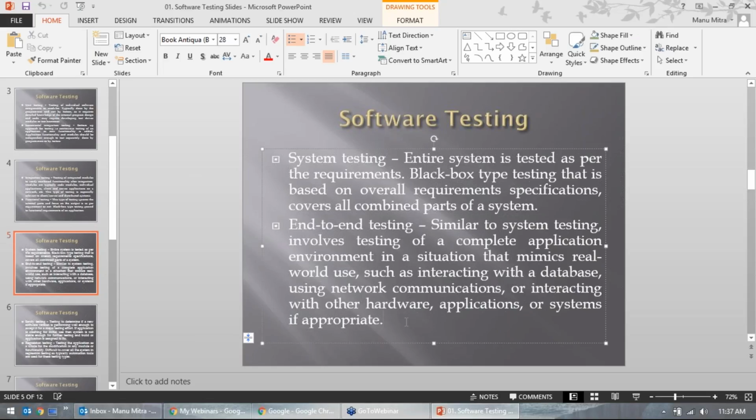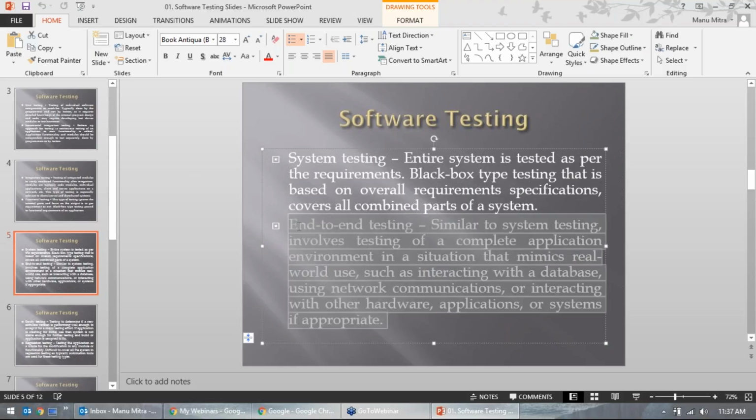Complete application. So when you have an application, that means you have a database. When you have a database, of course, there is a lot of ETL work. When you have ETL work, and of course data warehousing, all those things come into the picture. So all that testing should be completed, then you say that end-to-end testing is done.